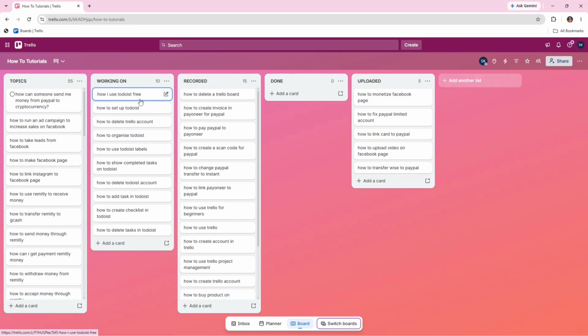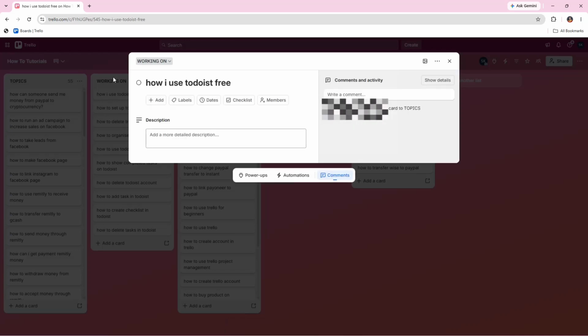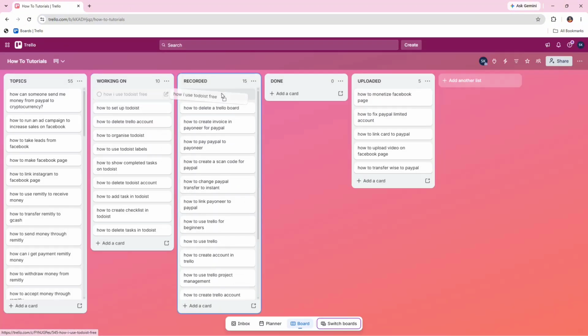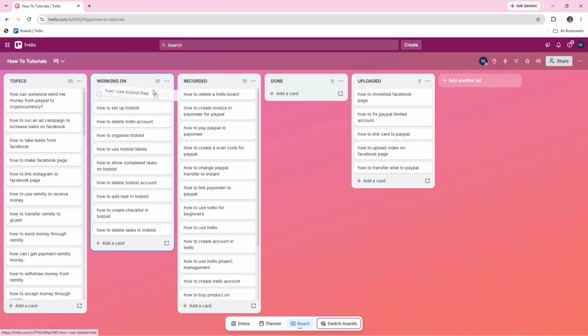So these are known as cards, and then on each card you can add labels, dates, checklists, and numbers. You can add description and comments as well. So you can drag this card to where it belongs to, so you can easily track your progress on any project you prefer to do.